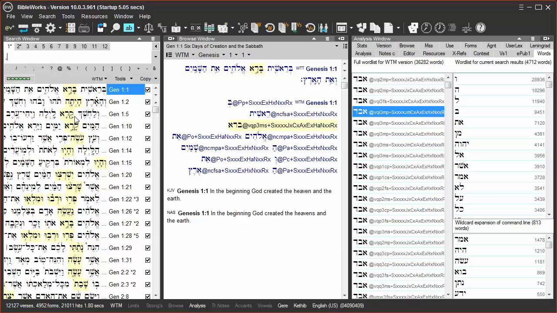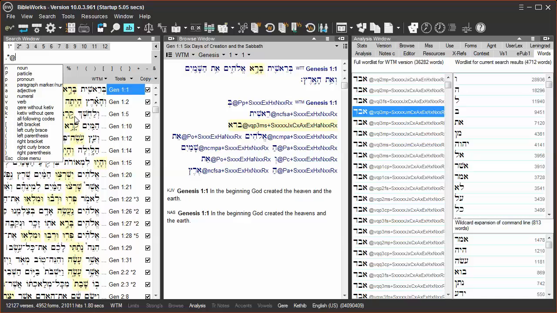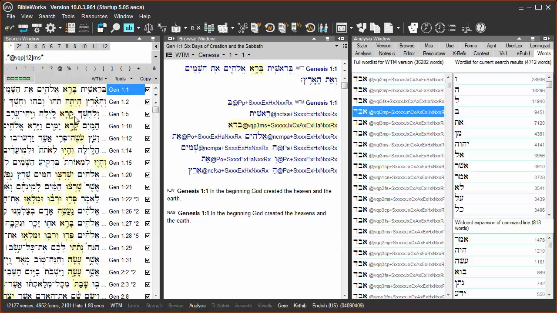Type period on the command line, the asterisk wildcard, the @ sign, then V, Q, P, enter a bracket, 1, 2, another bracket, M, S, then the asterisk. So we have there in our codes that we're searching for any word that is a verb, call, perfect, first or second person, masculine and singular. Hit enter to run the search.